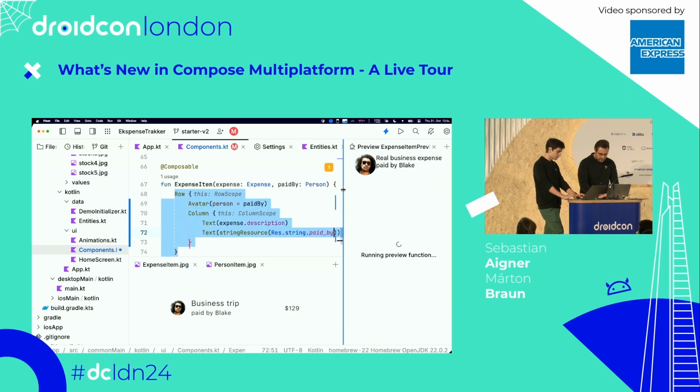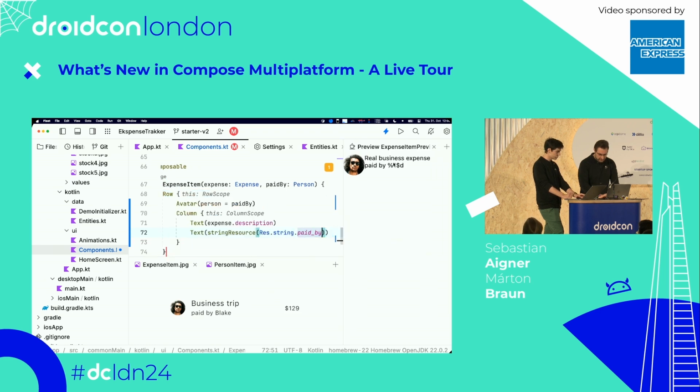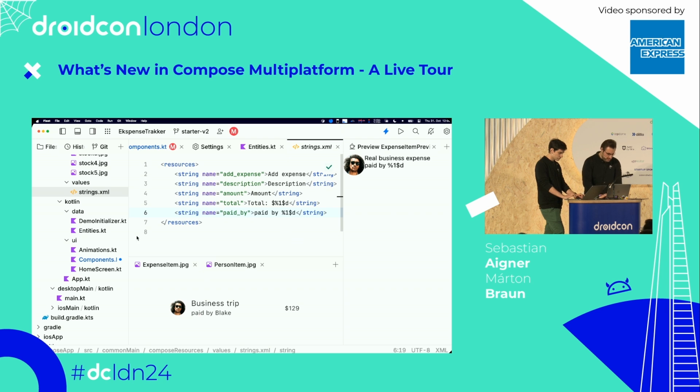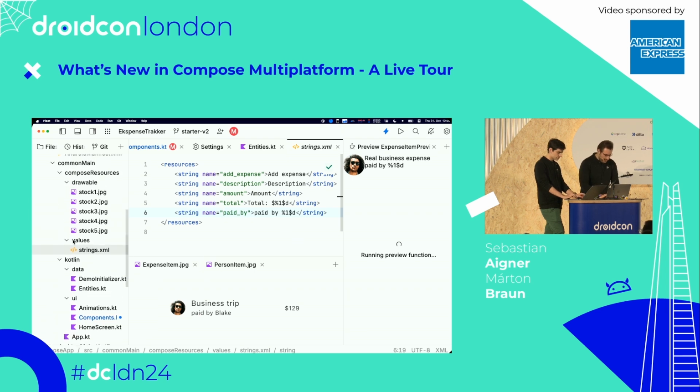And if we actually let this re-render for a second here, you can see that there's still a placeholder. I can command click into this, and you can just see, once again, we prepared some values here, and the paid by just has this placeholder.